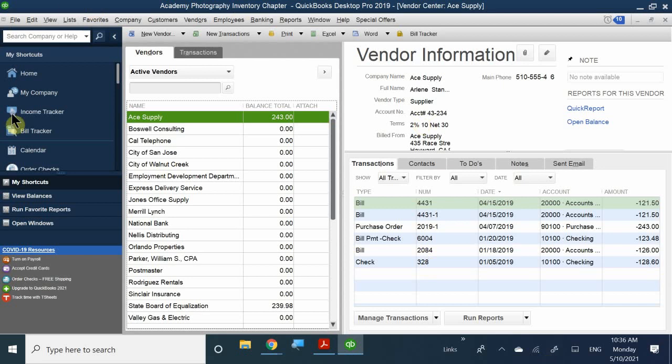What happened to my item receipt? They converted into a bill. Okay, so now your purchase order matches your bills, right? It's $243 if you add the two bills together.